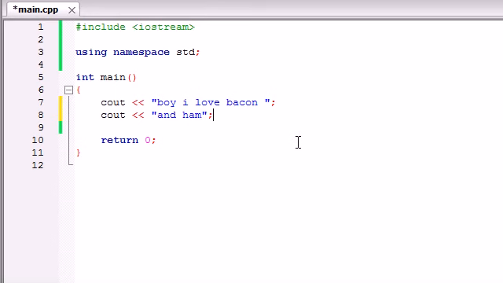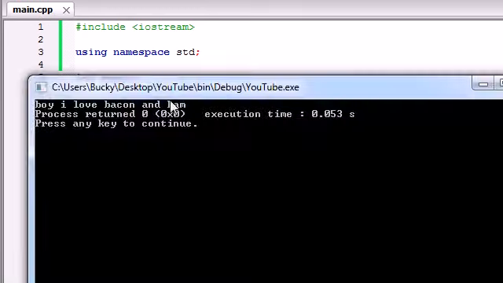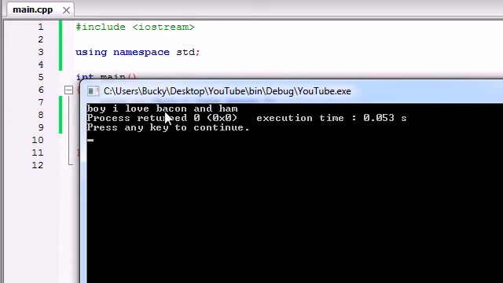So you might be thinking, alright, I got a feeling I know what this is going to do. On the first line it's going to print out boy I love bacon, and on the second line it's going to print out and ham, because that's how it appears in our code. But if you go ahead and build and run this, it says boy I love bacon and ham all on the same line.